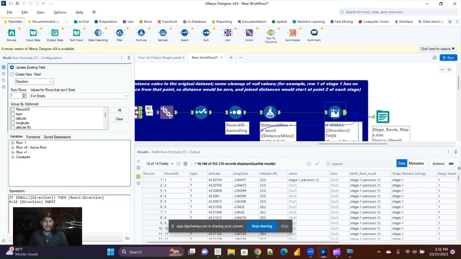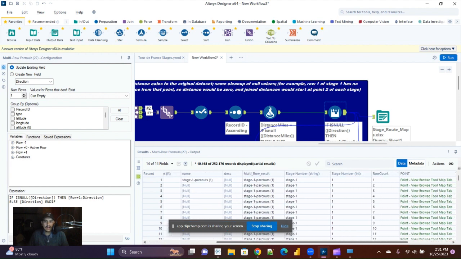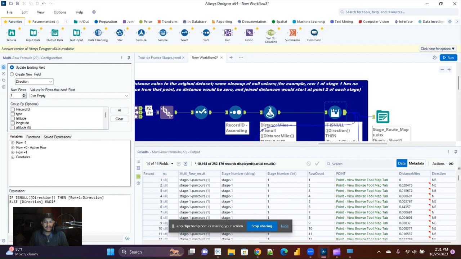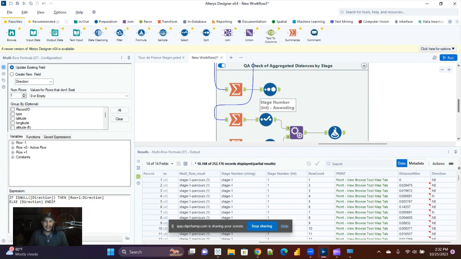Notice that we now have our record ID, type, latitude, longitude, altitude, the original stage name, and then we have our finished product. We have the stage number integer, the original row count by stage, the points, the distance mile, and the direction. And then basically what I did here was I just outputted that to an Excel file. And then here I did some QA.